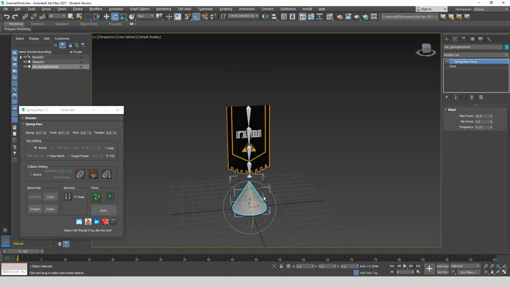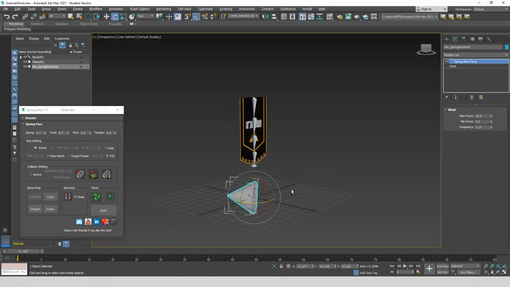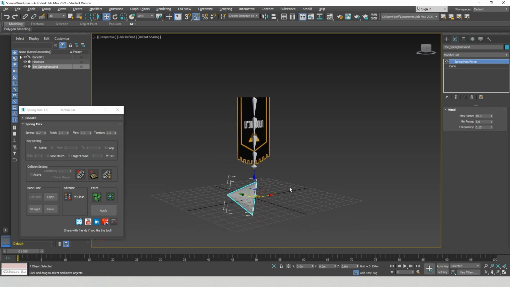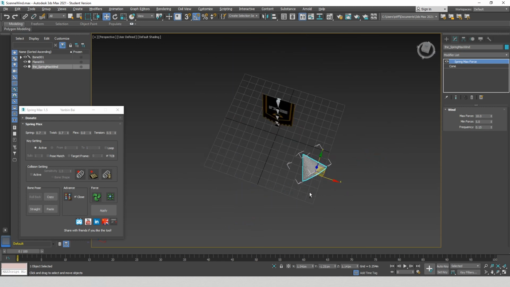You can see that the script automatically created this cone, and the top of this cone is actually the direction that the wind is blowing. So I'll just rotate it like this into a random direction. Here we have our parameters for the forces. I'll move it on the side like this.